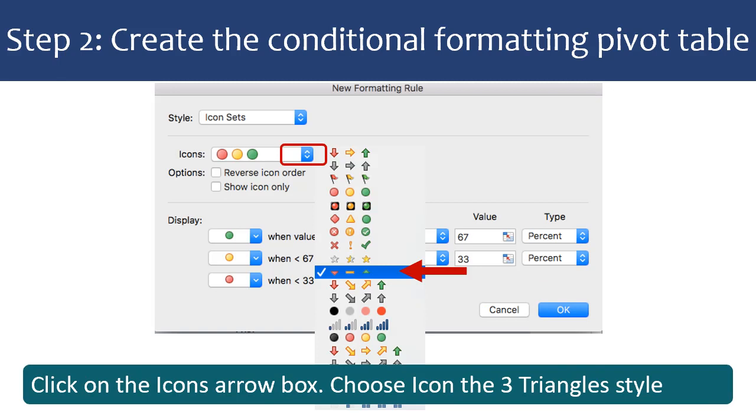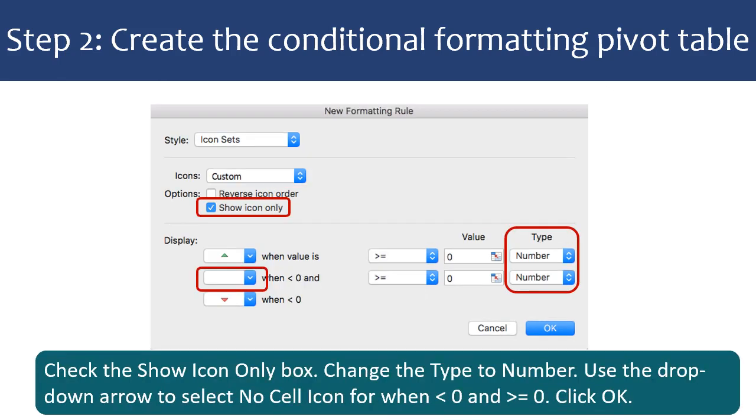Click on the Icons arrow box. Choose the 3 triangle style. Check the Show Icon Only box. Change the type to number. Use the drop-down arrow to select No Cell icon for when less than 0 and when greater than or equal to 0. Click OK.